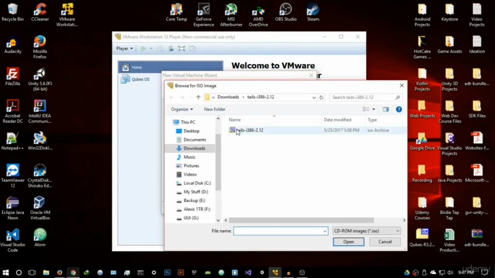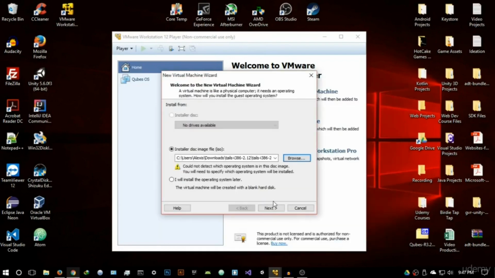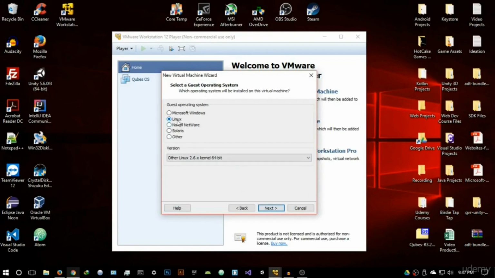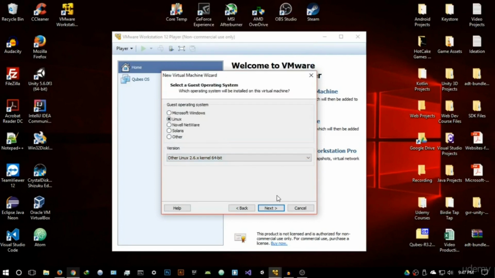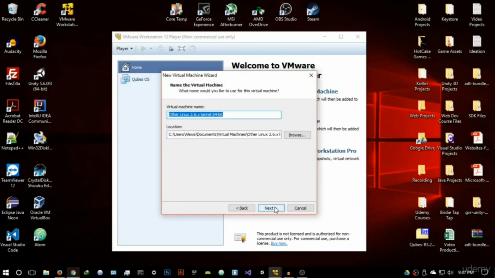We're using an ISO file, and we're going to select the Tails ISO file, and it's going to again tell you it could not detect which operating system is in the disk image. Don't worry about that. Make sure it's using Linux, and now you want to make sure that you're using Other Linux 2.6 kernel, if you're using a 32-bit computer. If you're using a 64-bit computer, make sure you select Other Linux 2.6 kernel 64-bit, which is what I'm using, and that's what I'm going to select. Now next, you want to basically just give it a name. I'm going to give it Tails.